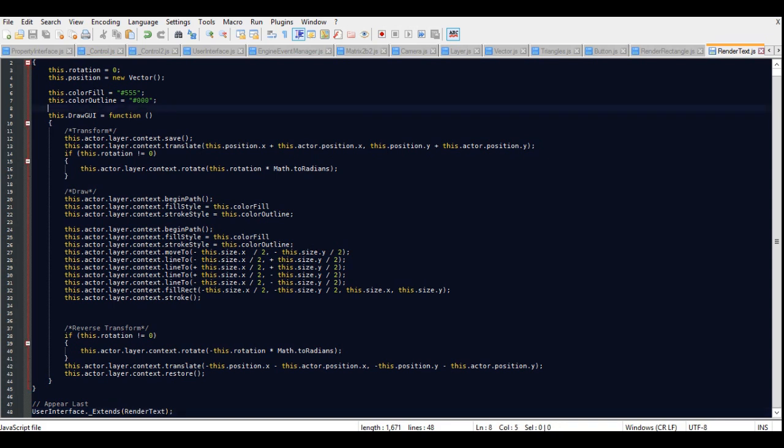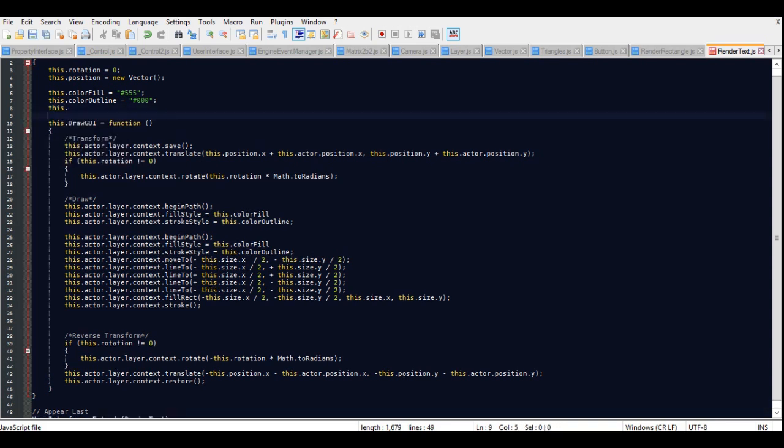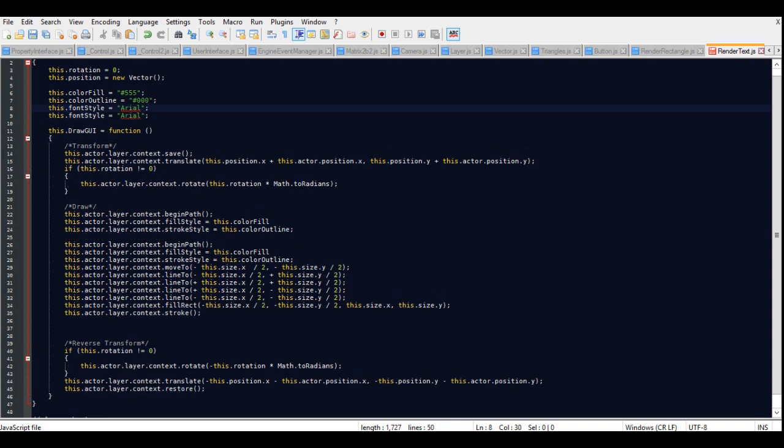So first of all, we want to have some font styles. So yeah, style first, and we'll just give it a name. So we'll probably put something like Arial, and we'll copy this and we'll put font size, and then we can just put in a value like 15.